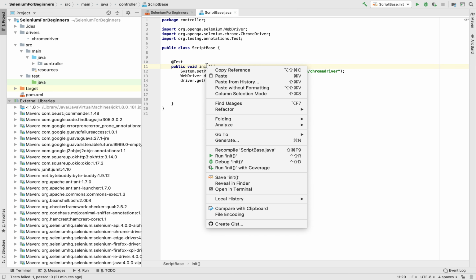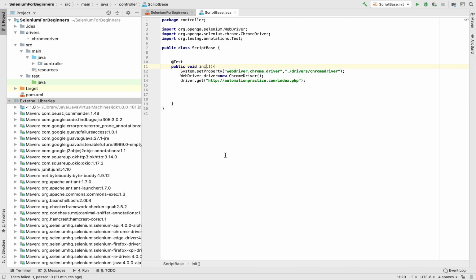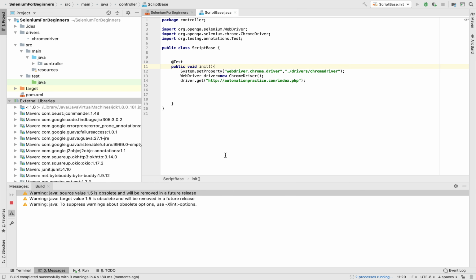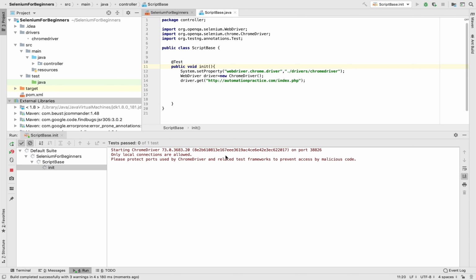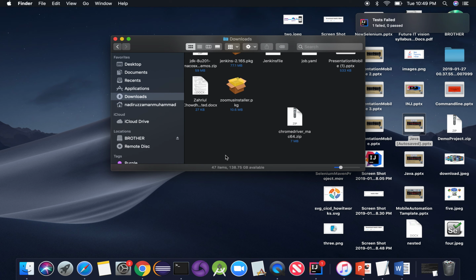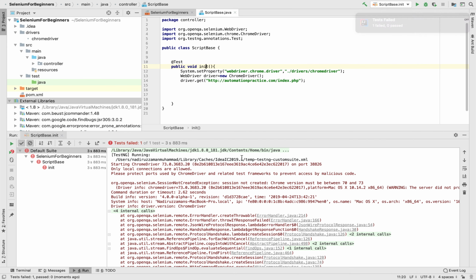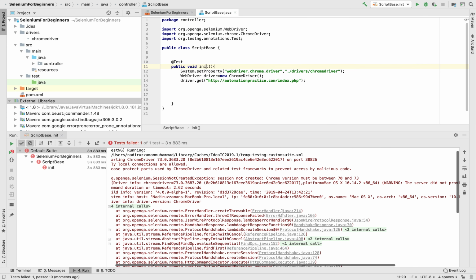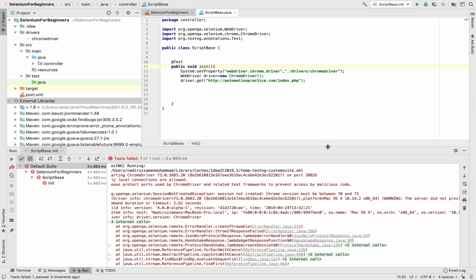If I right click, now you will see the run button. Okay, let's see guys what's going on. Cross your fingers. Opening our first browser with Selenium Java. Looks like the browser is opening. What's going on? Let's see. Okay, the Chrome version must be between 70 and 73. So I think we chose a version more than 73. Let's go to the 70 version.